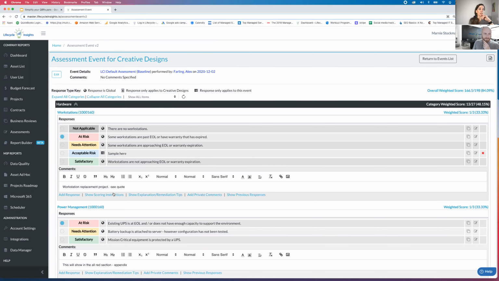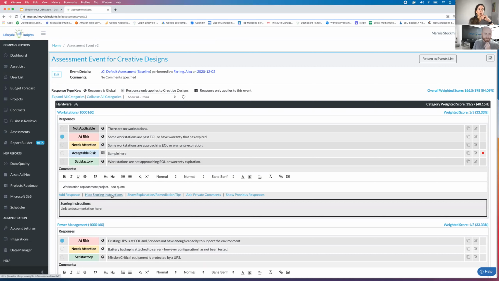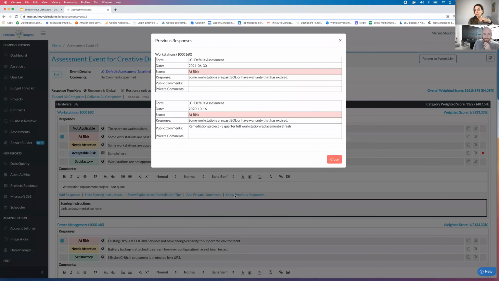And if you want to see historically what you've done, you could show scoring instructions. That is a link to maybe IT Glue, Hudu, or another documentation system of where you're going, how you're going to score this item. You could show any previous responses. So you can see that I've already given this question on 2 other assessments, and it's been at risk both times.